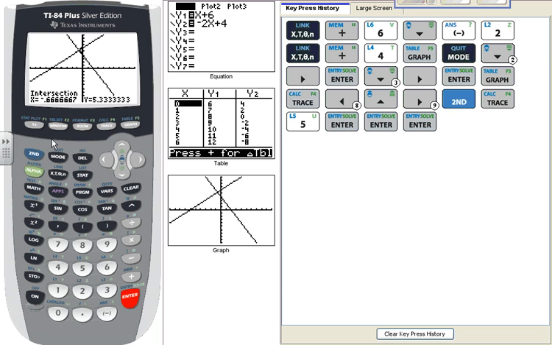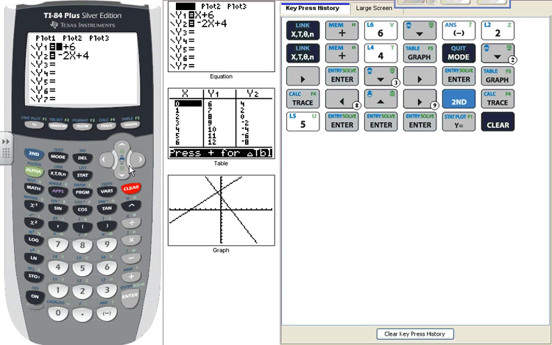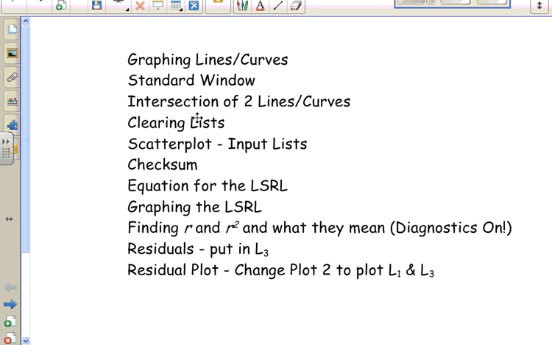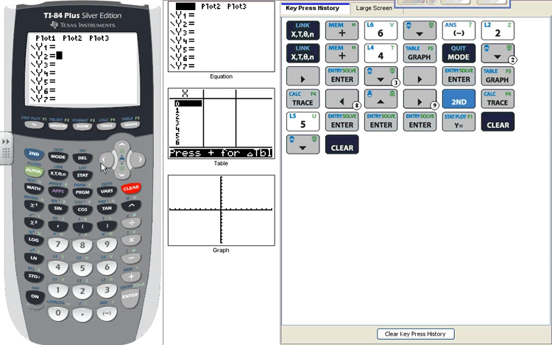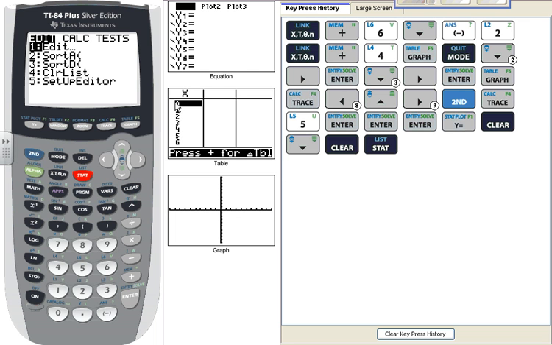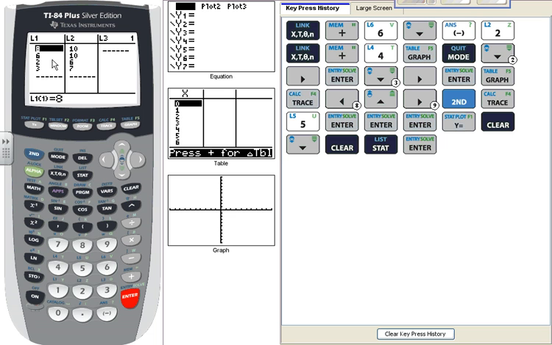All right. So let's clear that out of there. I'm going to clear and clear and see what else I wanted to go through. Intersection, clearing lists. Okay. Let's go to statistics stuff now. Your lists are found under the stat key. Okay, so stat and then edit is where you're going to find these lists, like this list I have right here. So if I hit enter, I have 2 lists, a list for X's and a list for Y's. And I can delete them real easily, which I want to do for our activity here.